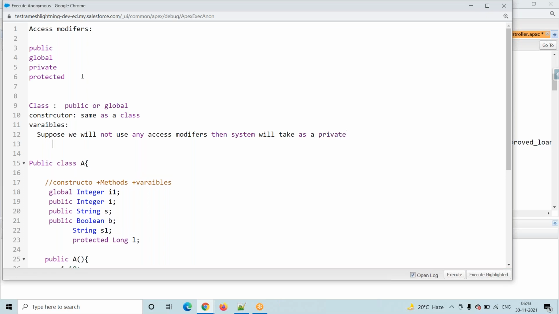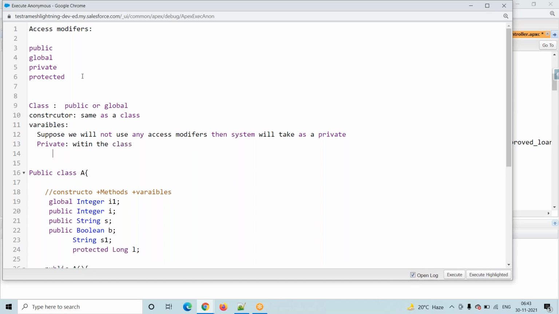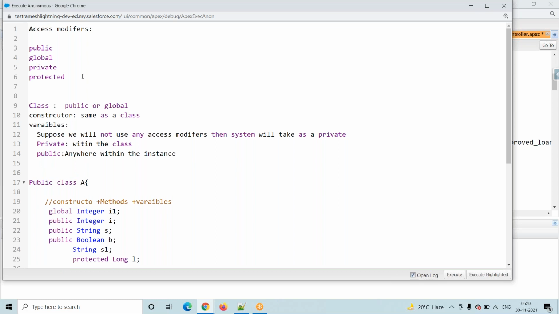Private means within the class only. Suppose we try to access it outside of the class, the system will display an error message saying it is not available. Public means anywhere within the instance. Then the next one is global, which means anywhere within the instance, plus outside of Salesforce.